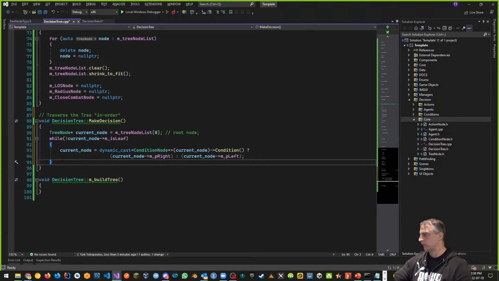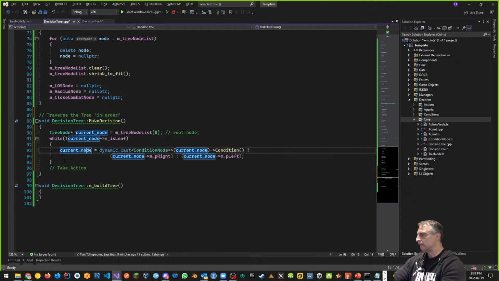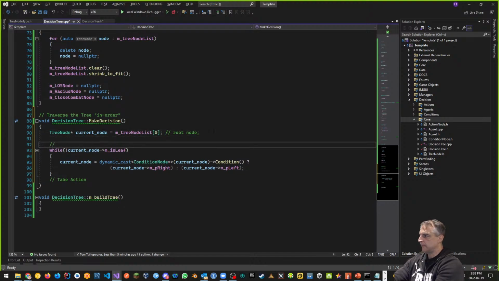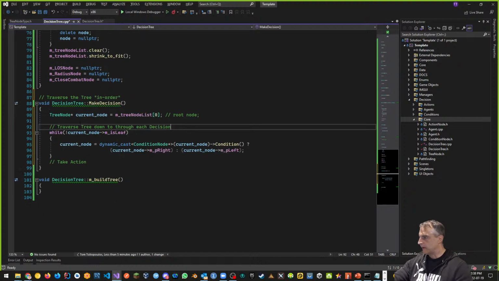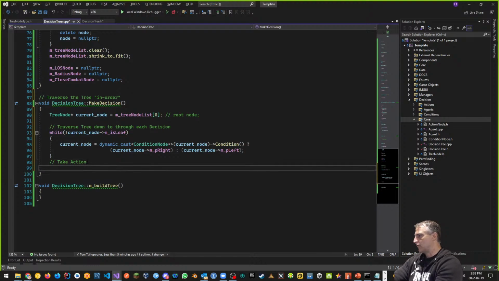We're broken out. And once we're out of the while loop, whatever's left is the action node that I want to take. I want to take that action. So I've bubbled down, or I've navigated down the nodes. This while loop here is traverse tree down through each decision, right? And then when there are no more decisions, because one of them happens to be a leaf, we get to a leaf. Now take an action.